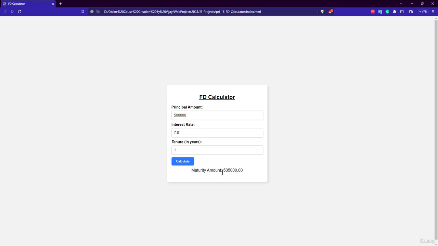So if I click on it, then you can see you are going to earn about 35,000 for 1 year. And if I increase the tenure to 2, then the interest will increase to 70,000. So this will be the application. If I refresh, then the values go back to default, which is the placeholder text. Okay, so we are going to build this application.